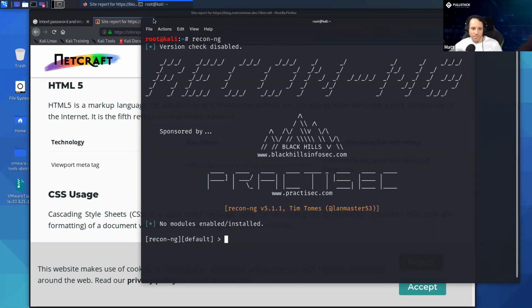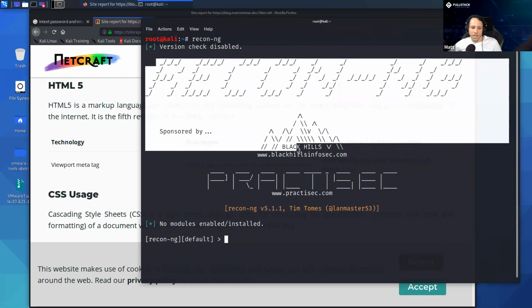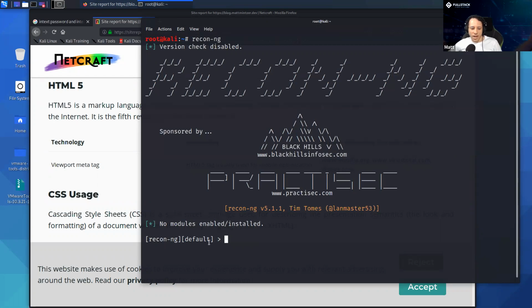Yes, recon-ng. And that'll take you again into this program, the recon-ng program. One thing I want to note to you is it does not come with any modules installed when you first get it, right? So there's going to be nothing installed when you first get it, just some default recon-ng. The other thing you'll notice is your prompt is different now. It says recon-ng and it says default, right? Because I don't have a module enabled right now. So I am in the default mode.